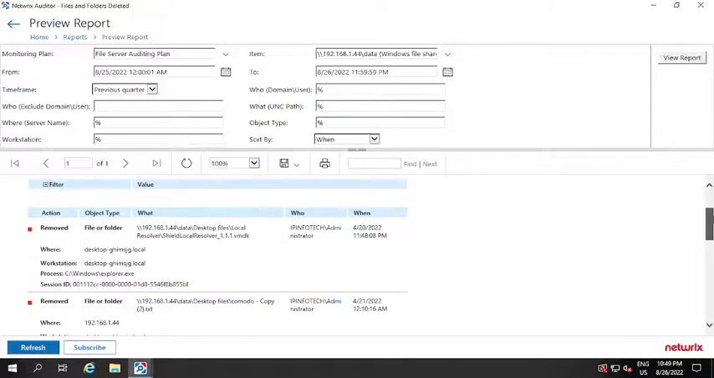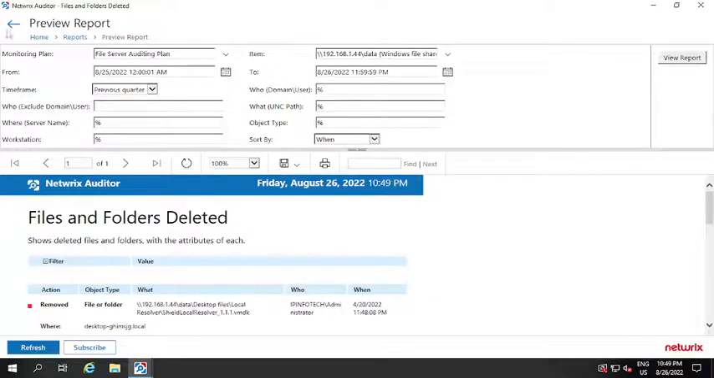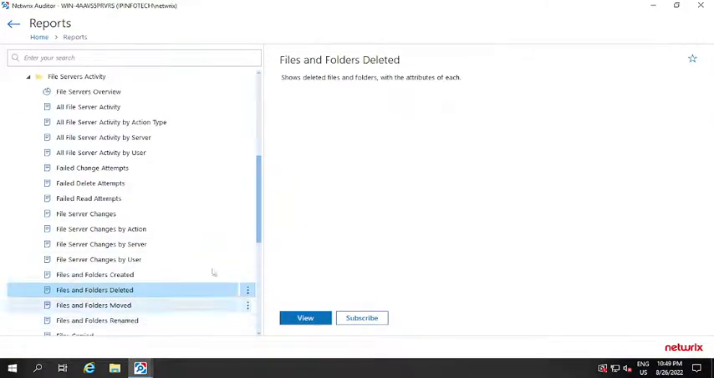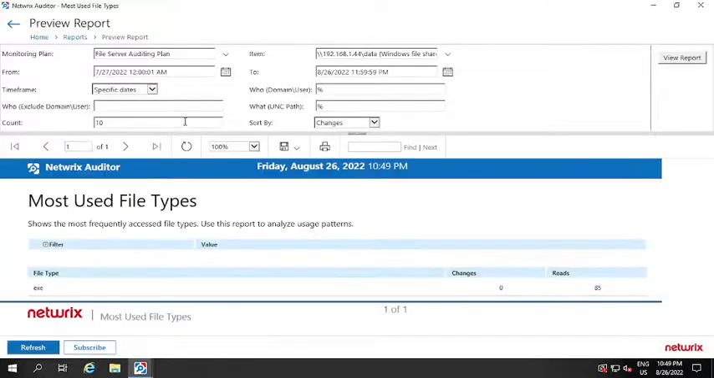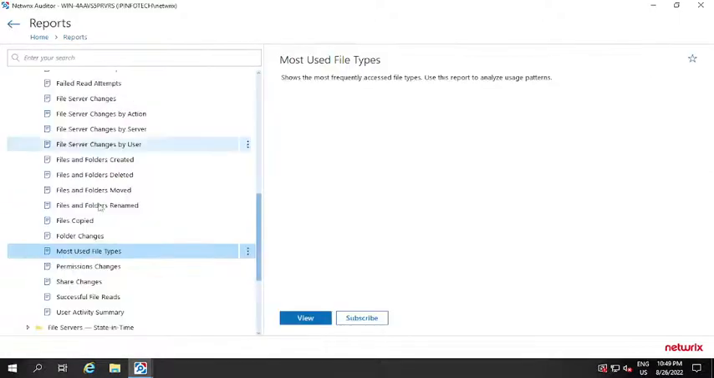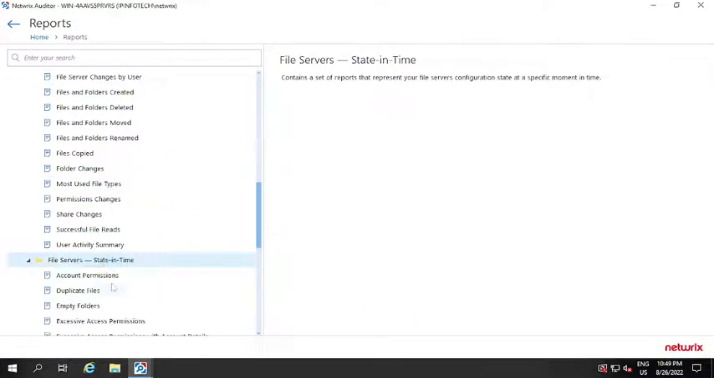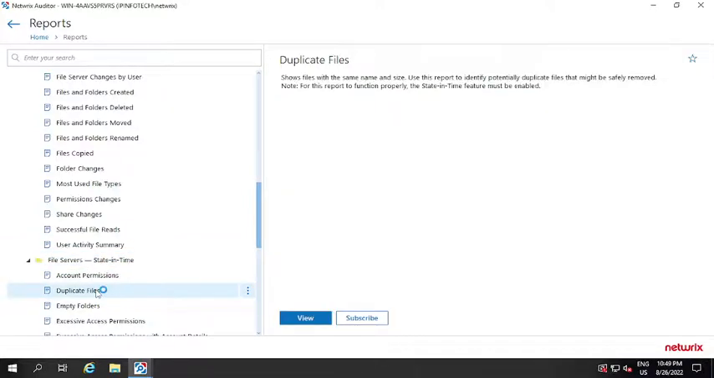Here you can see something has been deleted, action removed, it means it's been deleted, file or folder from this server, data, desktop file, local resolver, sealed, it's been deleted, by IP infotech administrator, and one file has been deleted, copy.txt. In the same manner you will be getting each and everything here, okay: file and folder moved, renamed, file copied, most folder changes, most used file types, exe types, successful file reads, share changes, and many more reports, like account permission, duplicate files.